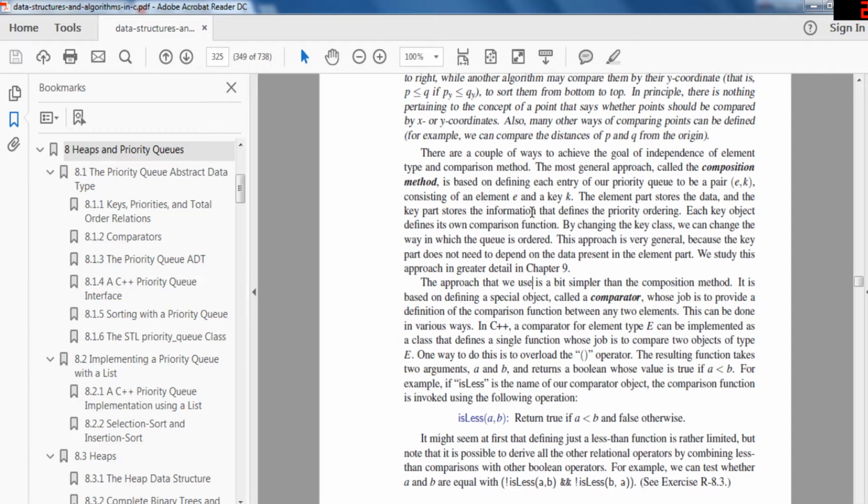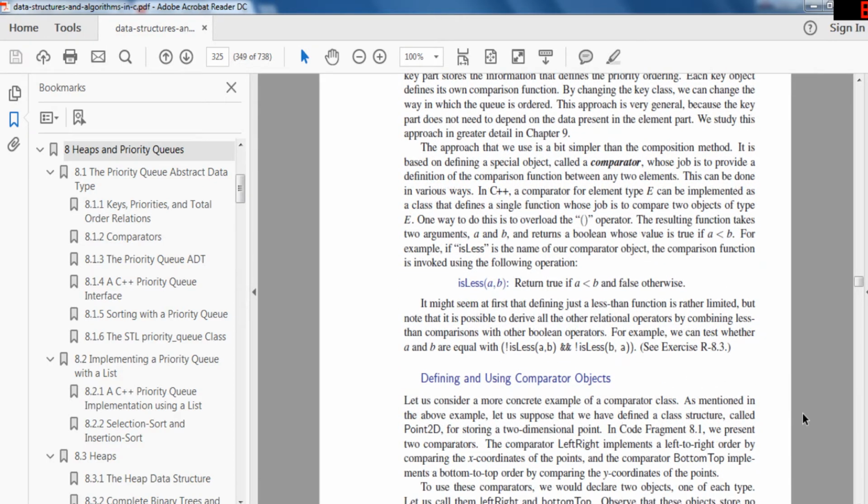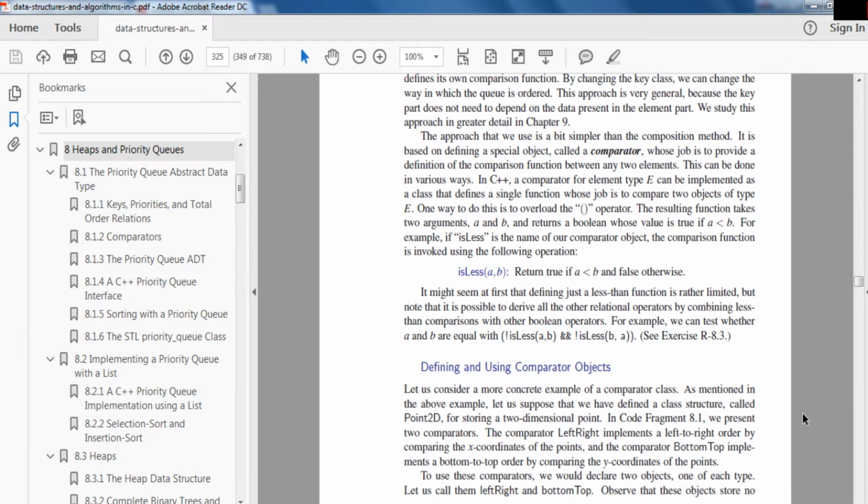for comparing two objects. I don't know why they're doing this, because the other time they said they were going to overload the less than sign, but now it's like, okay, we're going to use a comparator. It might seem at first that defining just a less than function is rather limited, but note that it is possible to derive all the other relationship operators by combining the less than comparison with other Boolean operators. For example, we could test whether A equals B with the less than.